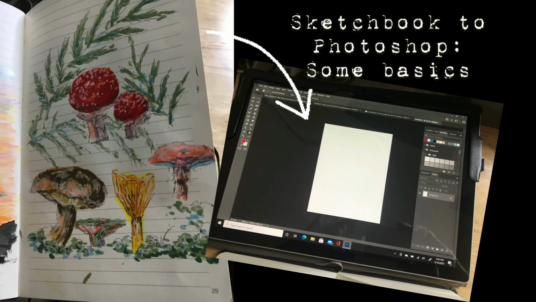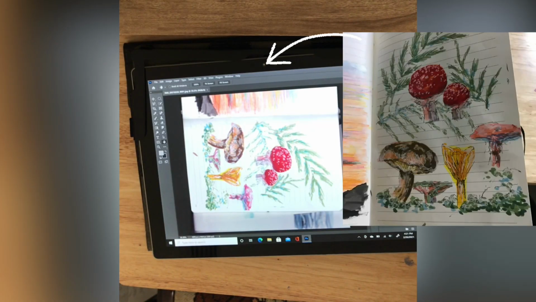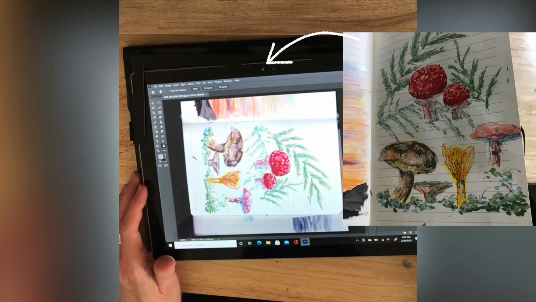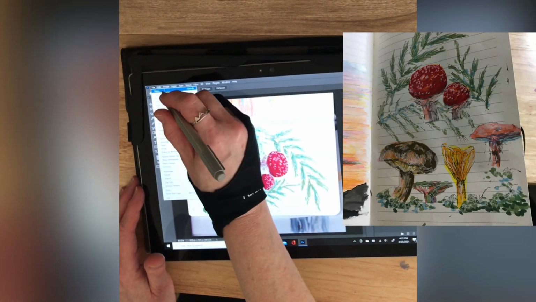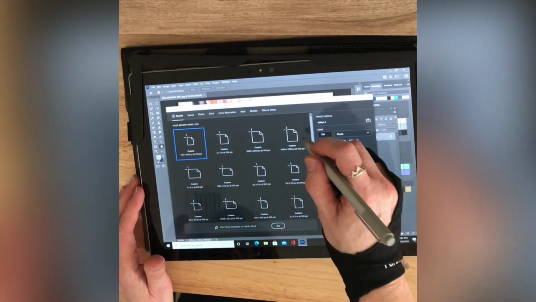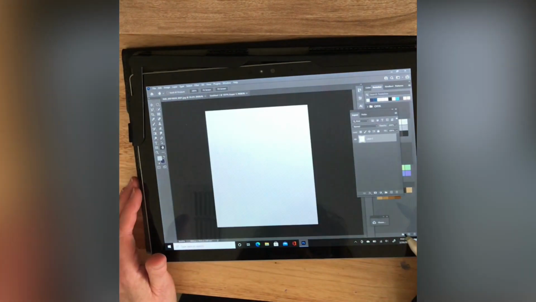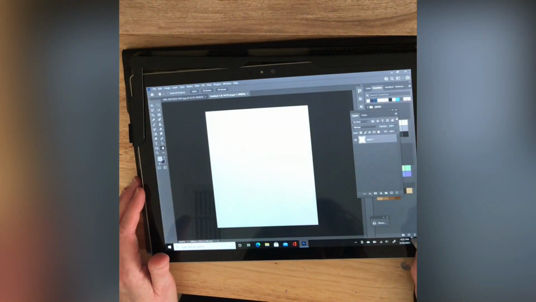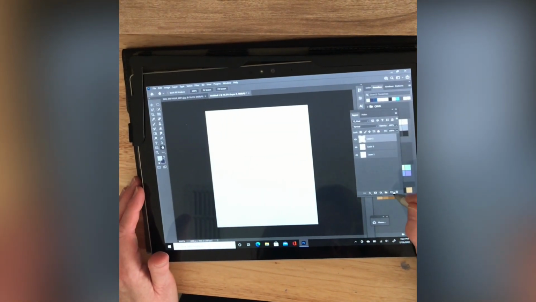This is Sketchbook to Photoshop Basics. So this is my sketchbook page, which I scanned and then opened in Photoshop. I'm creating a new document and then I'm going to copy and paste.